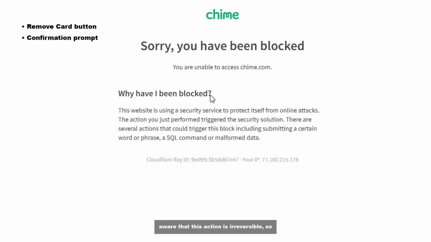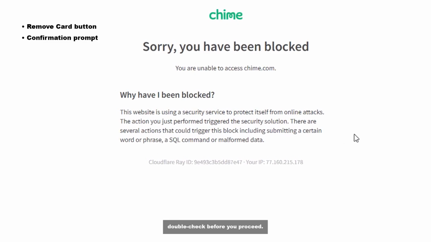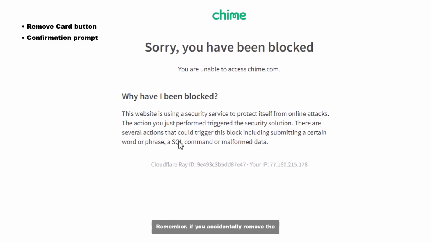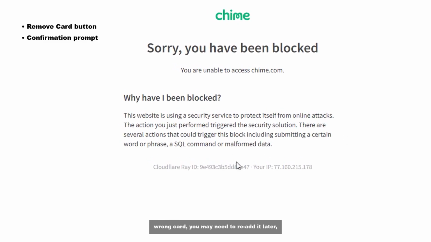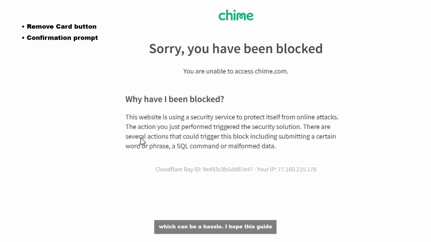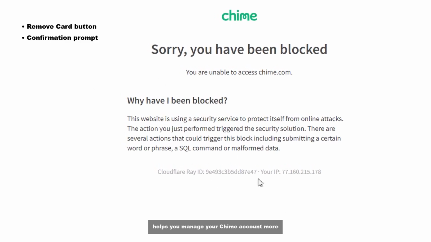Be aware that this action is irreversible, so double check before you proceed. Remember, if you accidentally remove the wrong card, you may need to re-add it later, which can be a hassle. I hope this guide helps you manage your Chime account more easily.